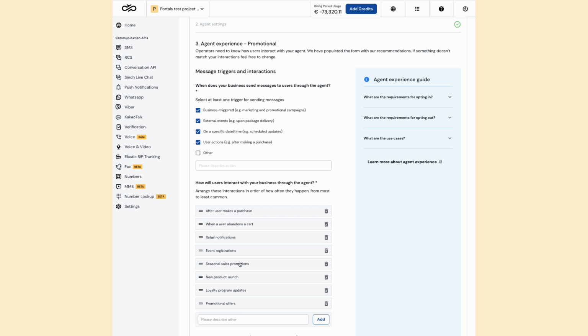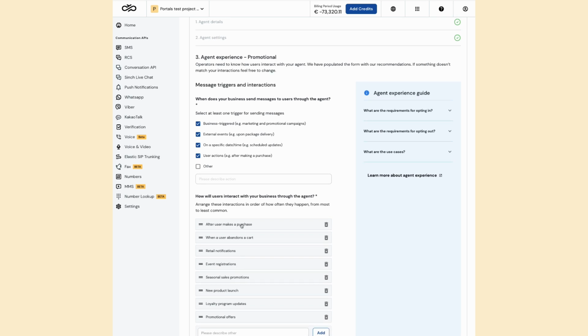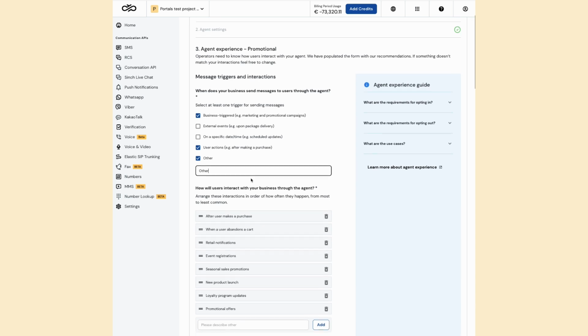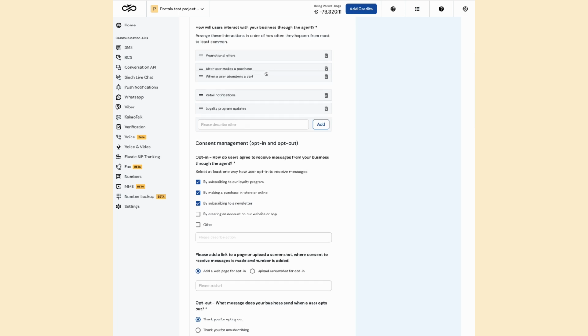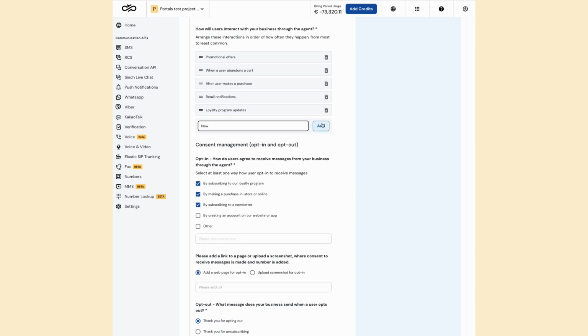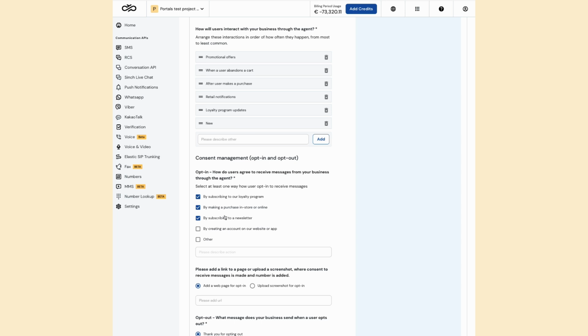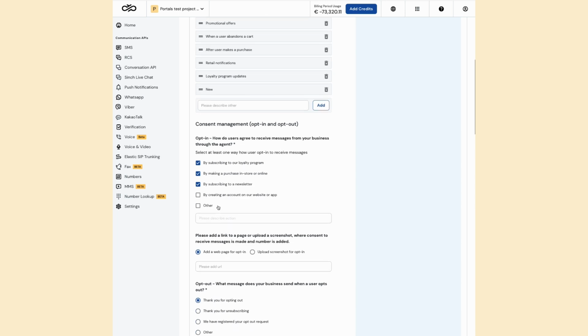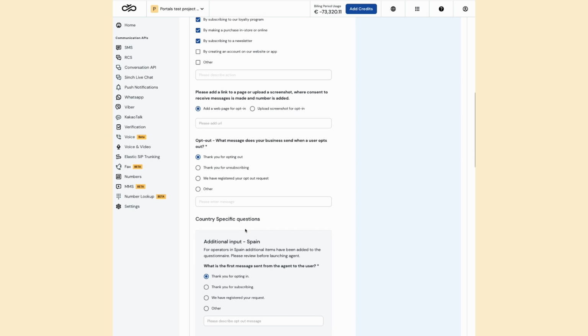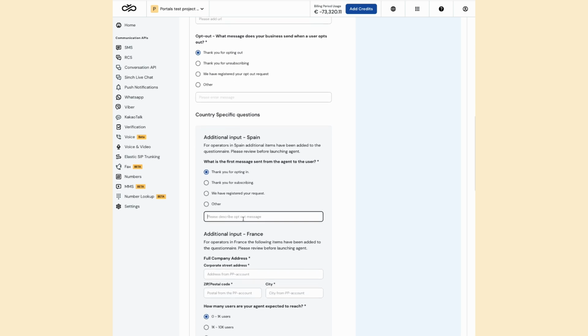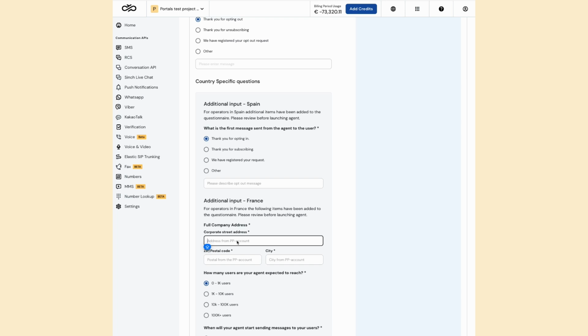Here you can select different alternatives to answer questions, such as which triggers for sending messages the agent will have. You can also configure your own alternatives. You can manage the interaction descriptions by deleting, adding, and reordering them. For some businesses, it will be relevant to get consent from their users, for example. To prove this, you can add a link to a web page or upload a screenshot. For certain countries, we need some special configurations to enable and set up RCS. You can add those in the country-specific section of the questionnaire.